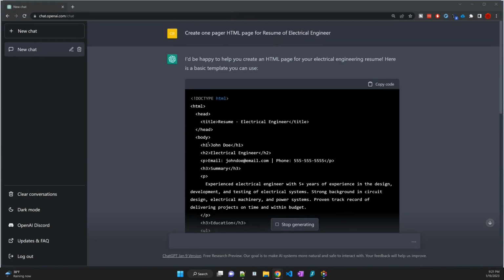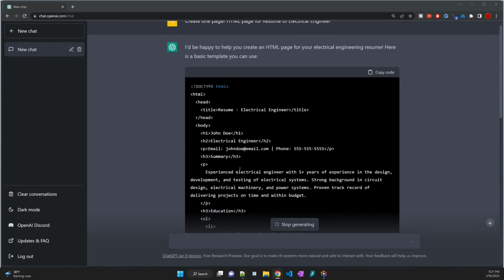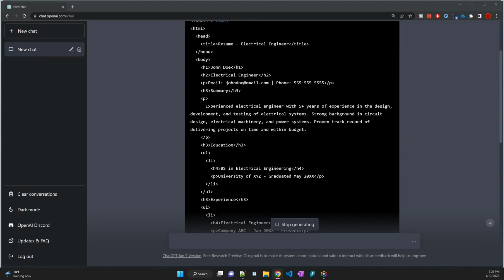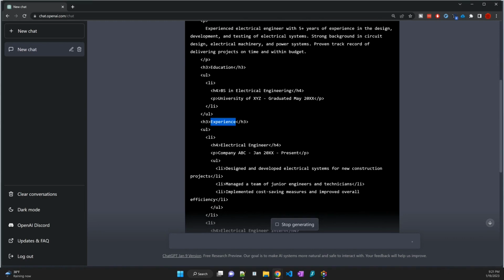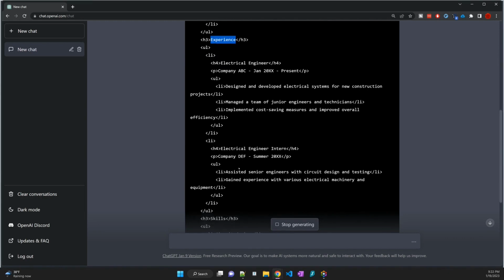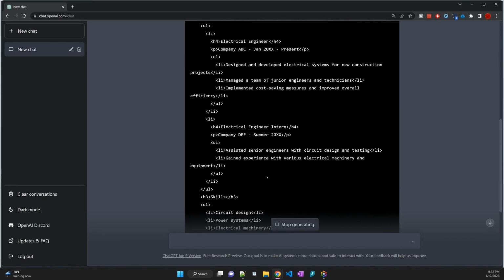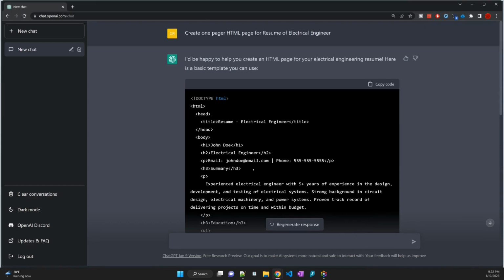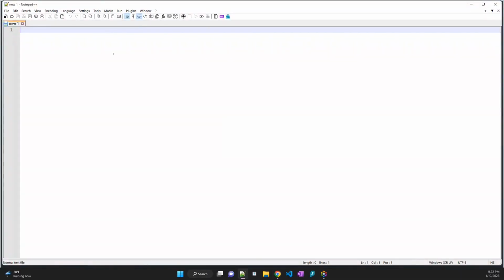So what it did is just created a title, a sort of fake name, a summary, and then education, even the experience, and then also skills. What kind of skills do we have, and so on. So I'm going to copy this code now. You don't have to select the whole thing. You just simply click on the copy code, and let's go to Notepad++ and let's paste this.